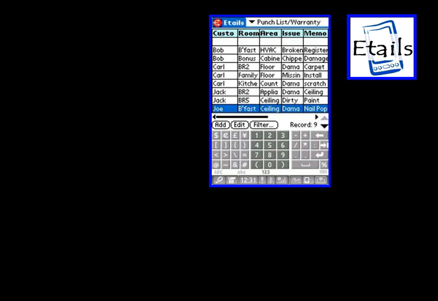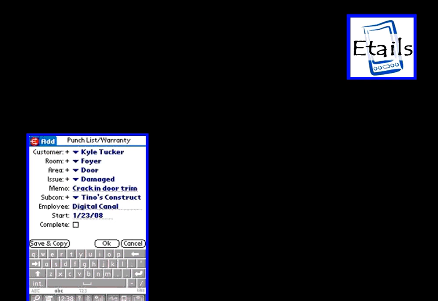With a few taps on the handheld screen, you can easily access and modify all of the job information. To add a new detail, simply select the folder and tap the Add button. Notice we have added a door trim issue in the foyer on the Kyle Tucker job. Look easy? It is. Say goodbye to writing notes on your hand or losing that piece of plywood with the valuable phone number on it.